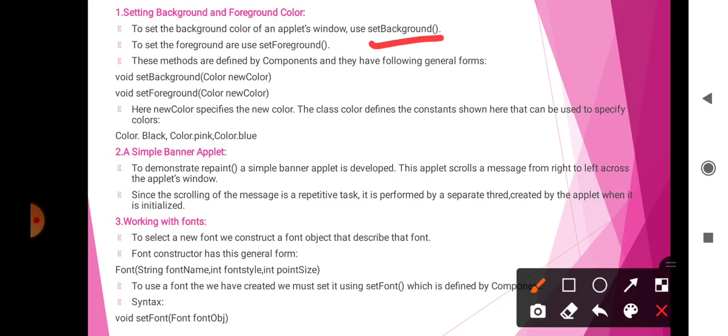First one is void setBackground(Color newColor), and for the foreground, void setForeground(Color newColor). Here newColor specifies the new color, and the class Color defines the constants shown here that we can use to specify the color: Color.black, Color.pink, Color.blue.